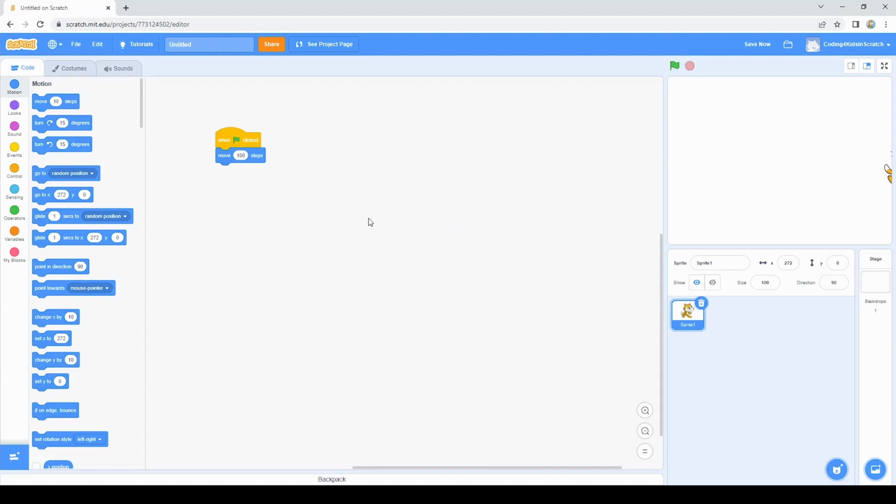First, let's get the cat back to its original position. Underneath the stage, you'll see some more information about the sprite. There, it tells you the position of the cat, but in X and Y. The X is where the cat is left and right, and the Y is where it is up and down. The starting position of the cat is when X is 0 and Y is 0.